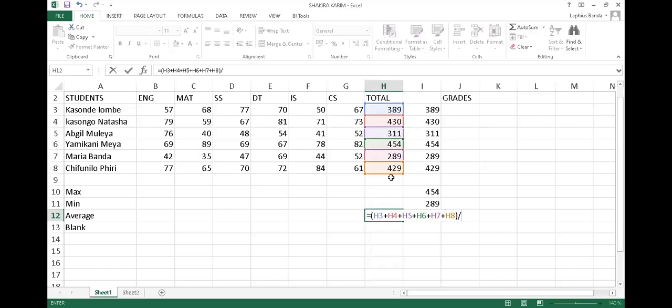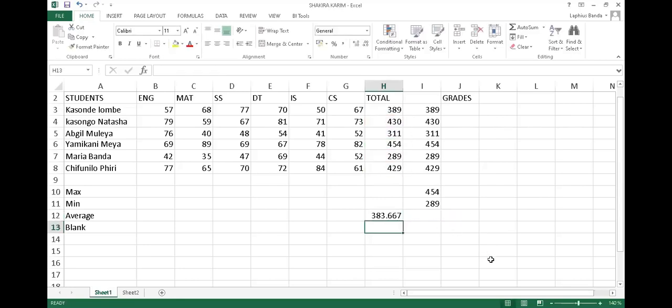How many cells are these? Michelle, how many cells are selected there? 6 cells. There are 6. 1, 2, 3, 4, 5, 6. So we are going to put divide by 6 like that. If we press the enter key, it will give us the average for this class.